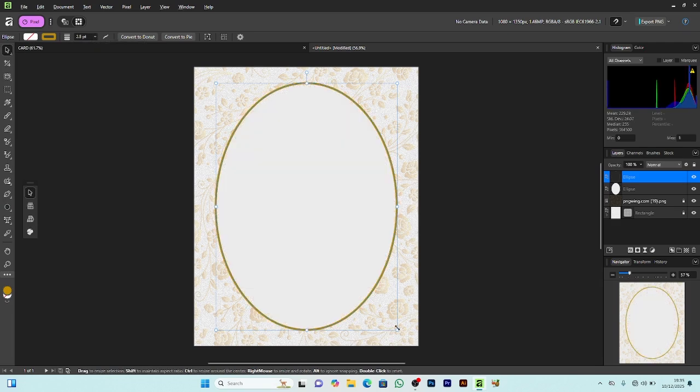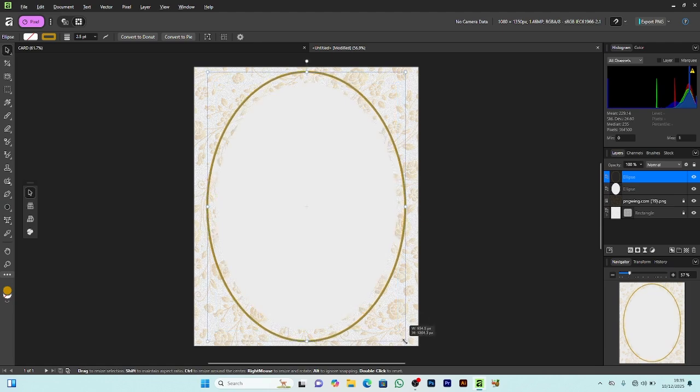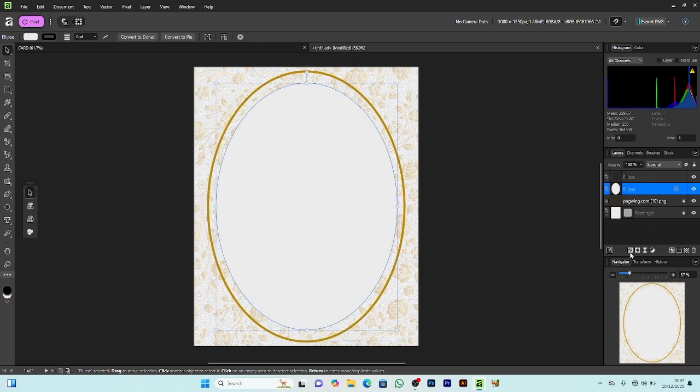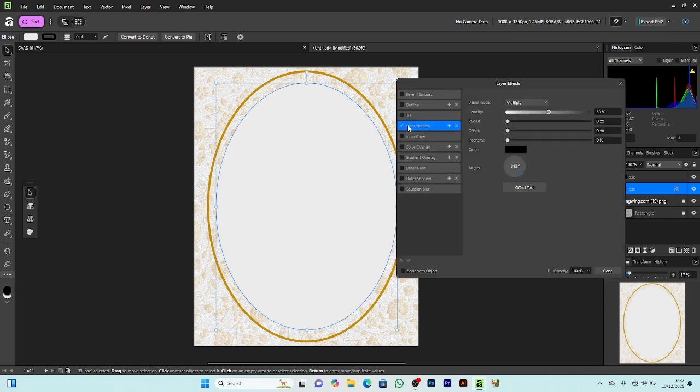Then expand it. Select the ellipse below and go to FX. Select inner shadow. Set the radius to almost 44.5 pixels.